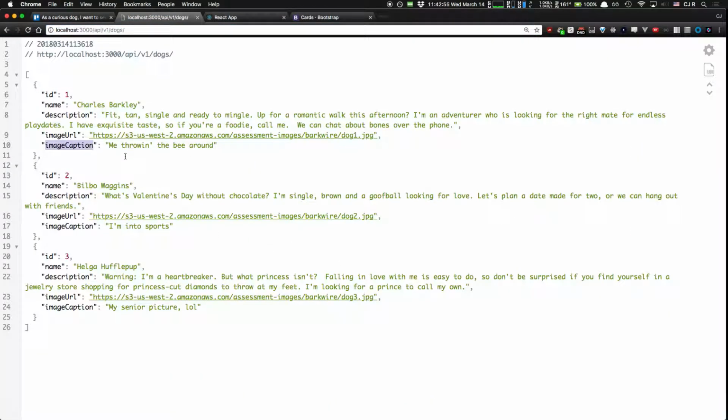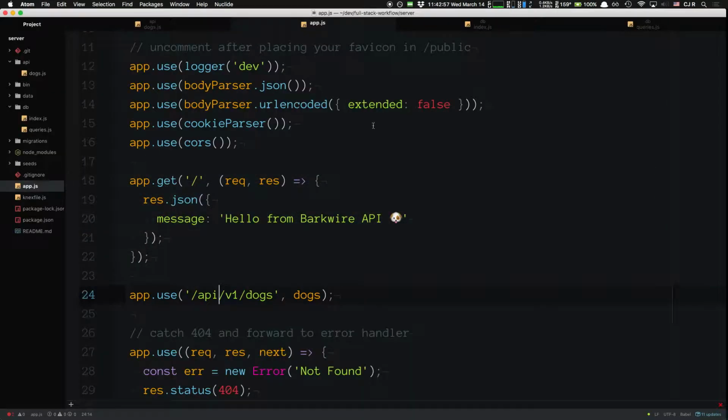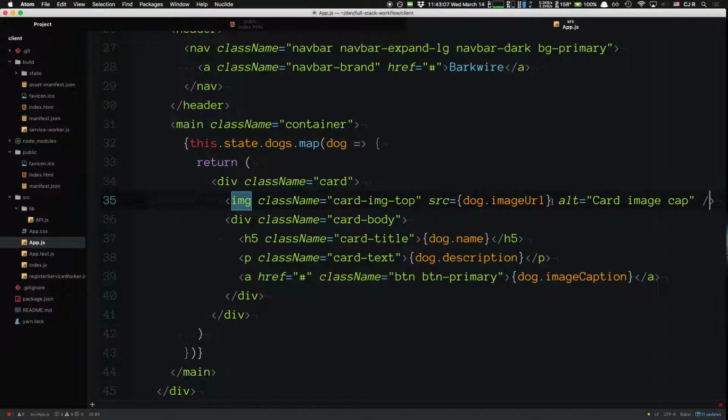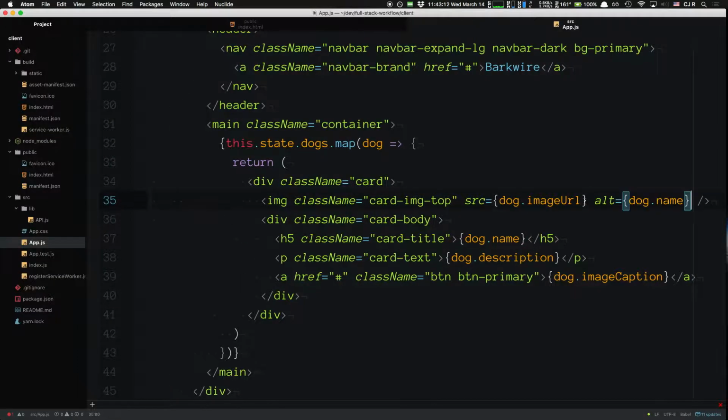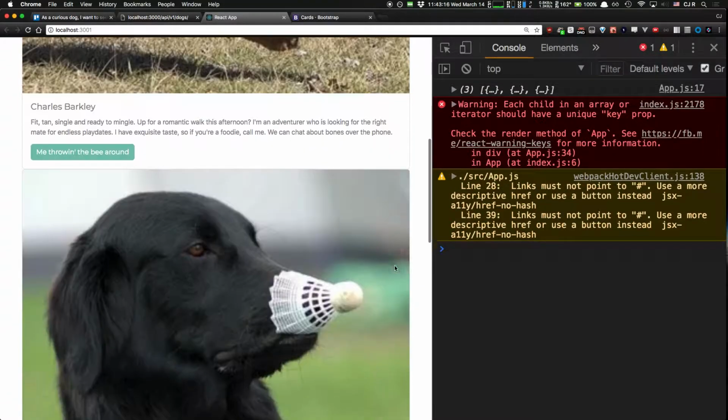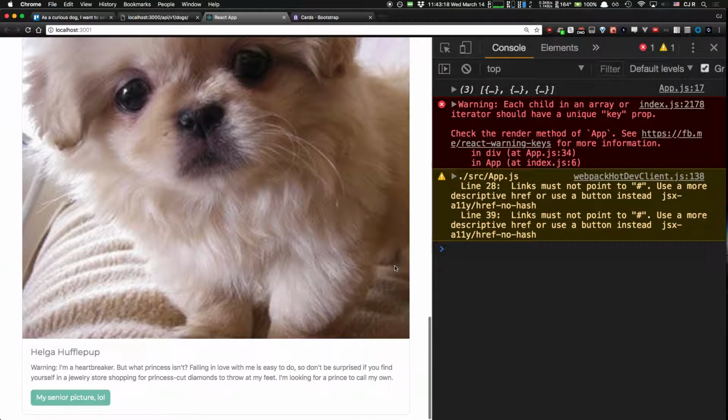Maybe that doesn't make sense to put in a button. Regardless, I'm going to put it in there. Okay. Here, image caption. What's this complaining about? The image needs a closing tag. And then our alt text for the image will also be the name of the dog. Cool. There we go. Got some nice cards.